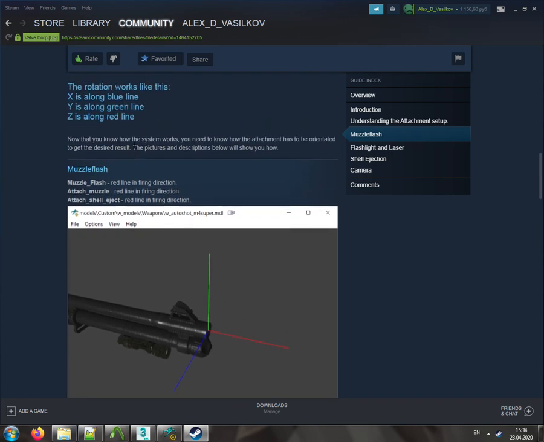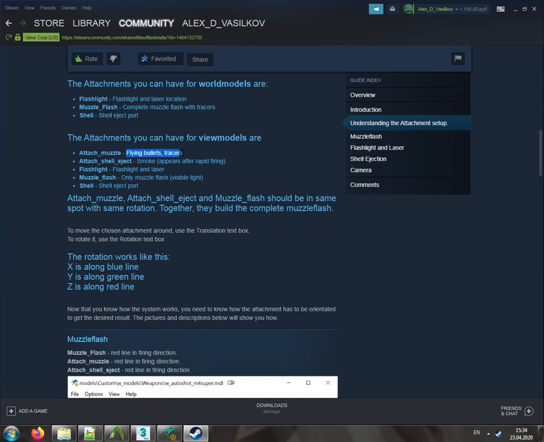Muzzle flash. Yeah, in this guide, Mr. Funreal explains what every one of these does: smoke, tracers, and actually muzzle flash. If you have a suppressed weapon, you should remove muzzle flash. Or maybe keep the muzzle flash, but remove it from the sequence. I'll show you later what it means. So you'll have tracers and smoke, but you won't have actual fireballs coming out of your barrel.